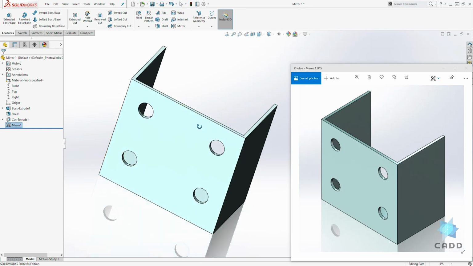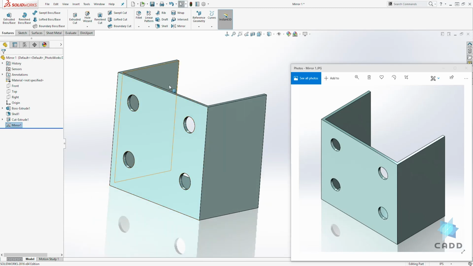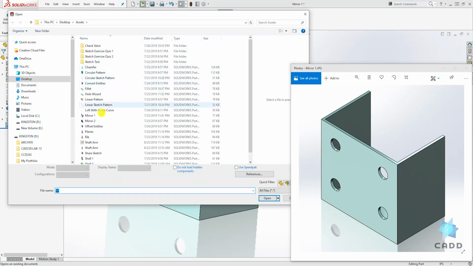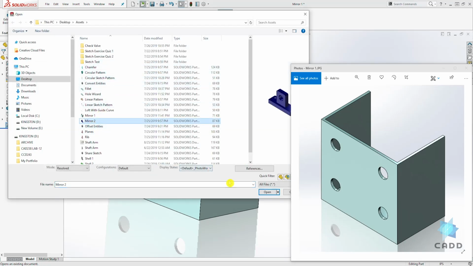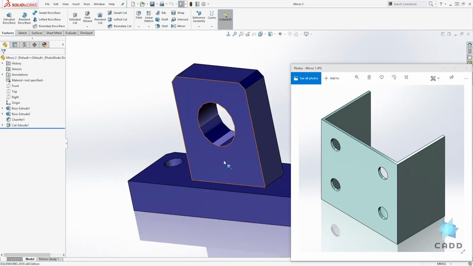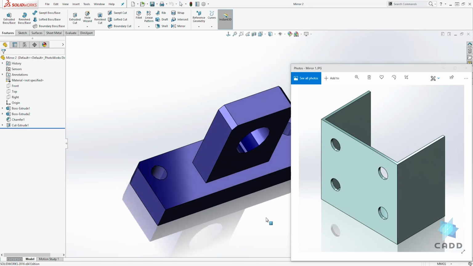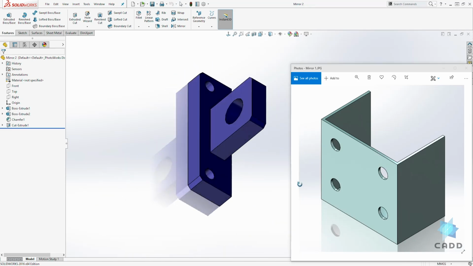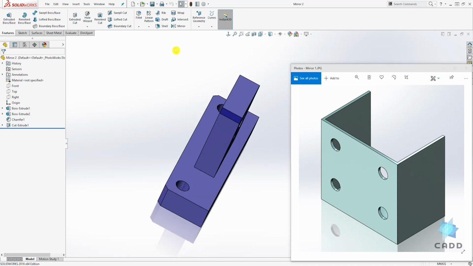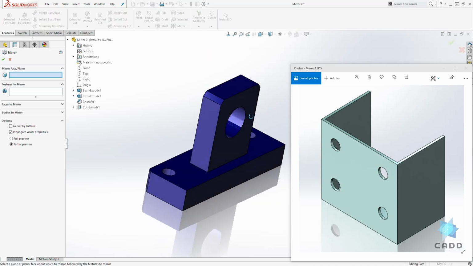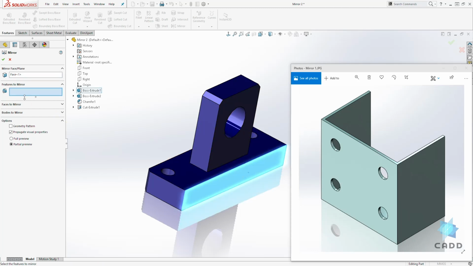The next example is we are going to mirror the body. So let's open our part file, the mirror tool. To mirror the body, again, all you have to do is click on mirror. We have to select the first plane. We are going to select this face because we are mirroring this. So we'll select that face.